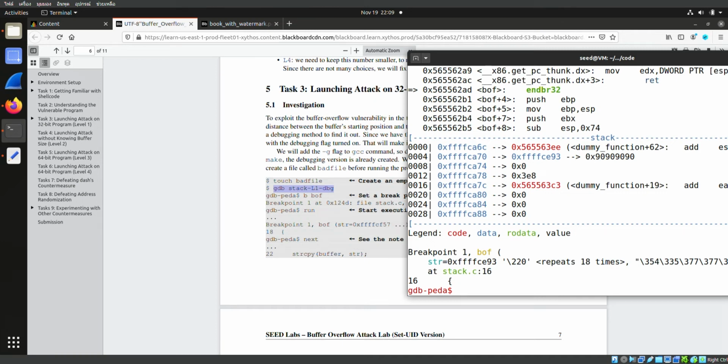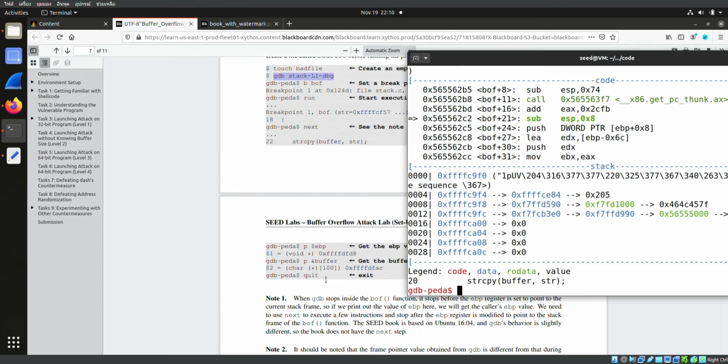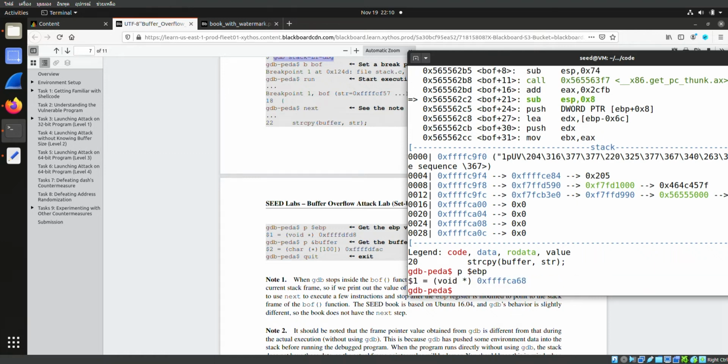After we use the command run, it stops before the ebp, which is the frame pointer. So we need to get the frame pointer, so we need to go next. Using the next command, you see this one, it will stop after the ebp. This one copies the string to the buffer. So let's go to the next step. We will use the ebp in here.